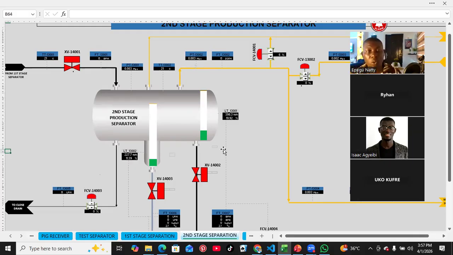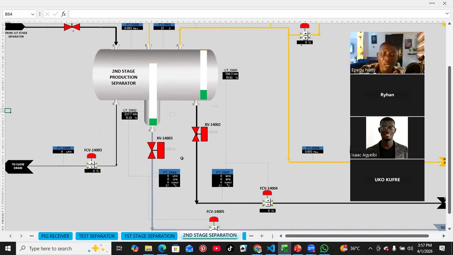We have various types of control loop, so it's very important that we also know about this control loop, right? Now, we have shutdown valves, we have control valves. The essence of this control valve is to control a particular parameter. We have various parameters that we control: temperature, pressure, flow rate, and then level.